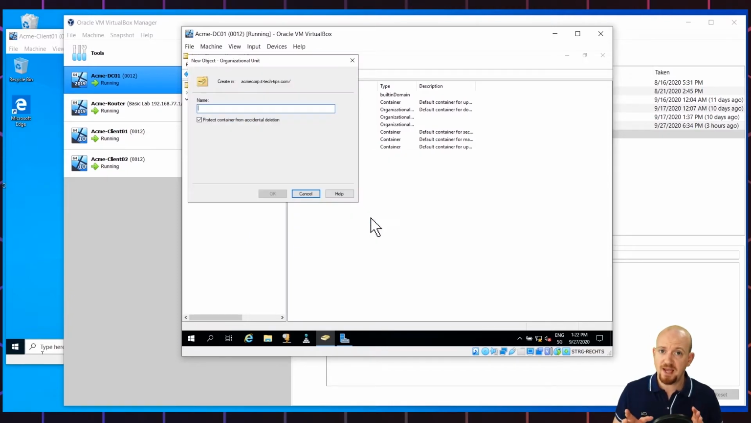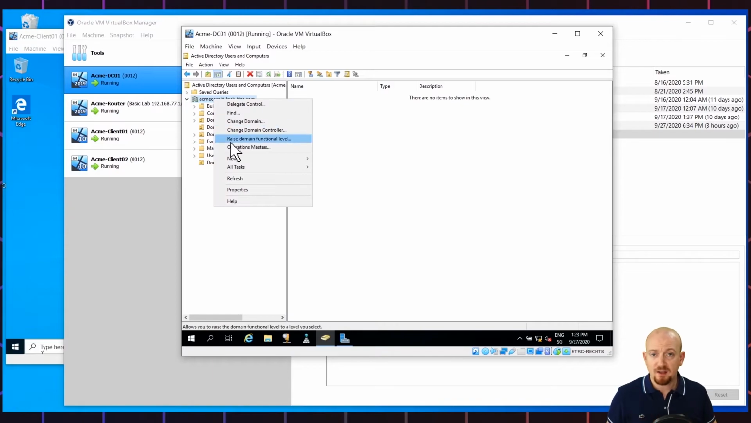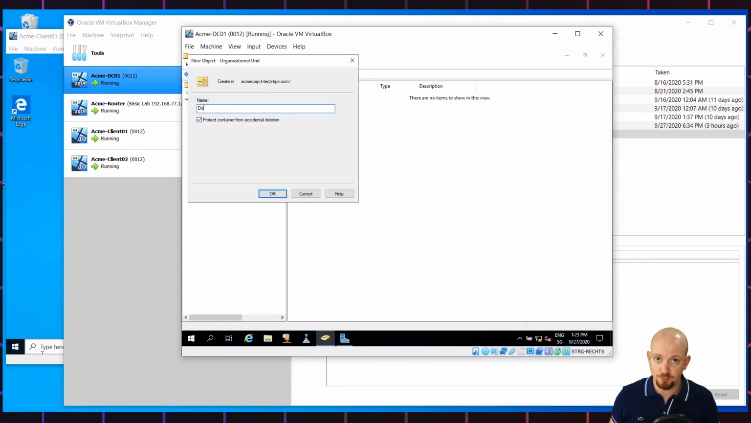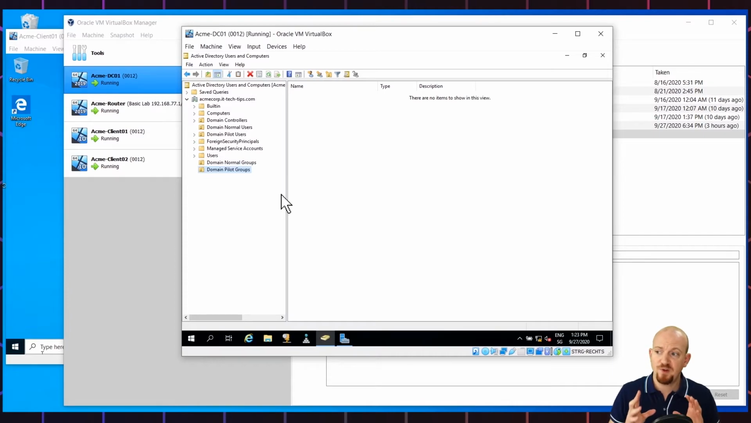And call it Domain Normal Groups. Keep the checkbox to protect it from accidental deletion, and create a second organizational unit called Domain Pilot Groups. Click OK, and make sure that you are within the organizational unit Domain Normal Groups.